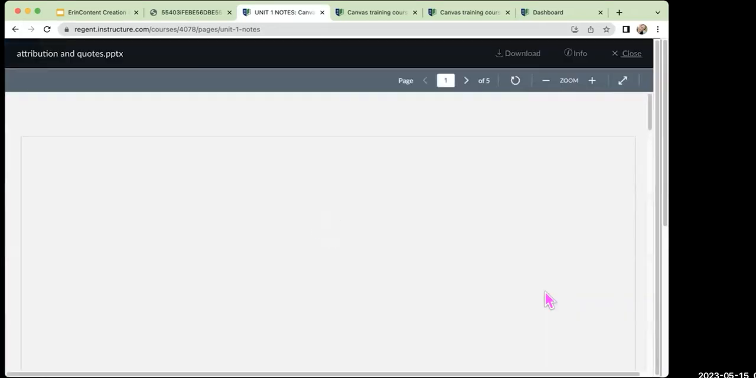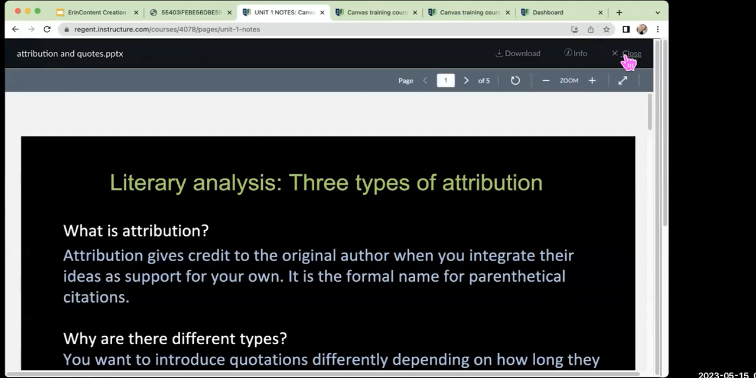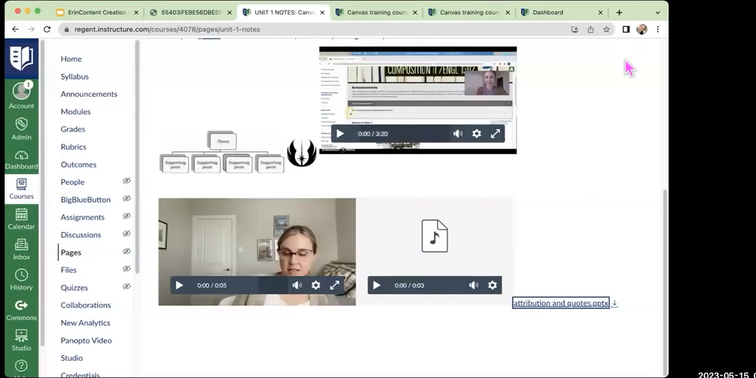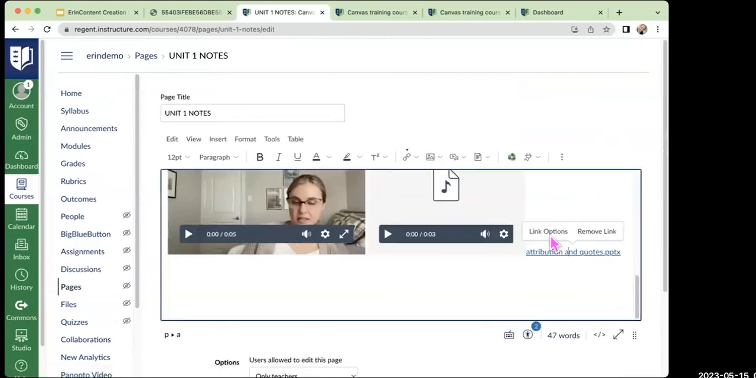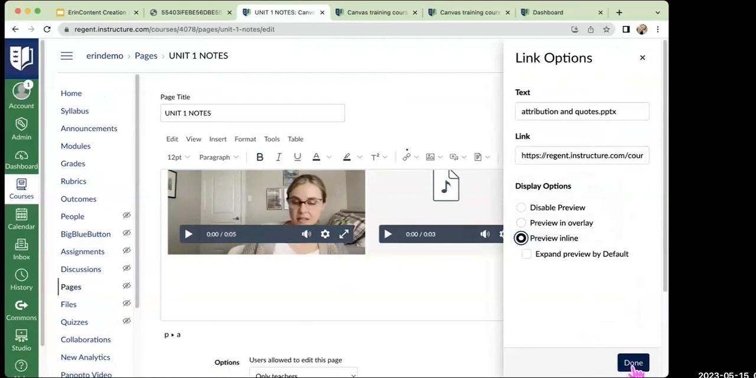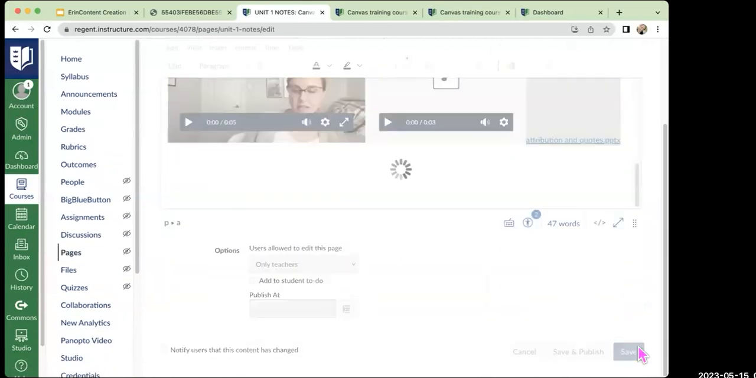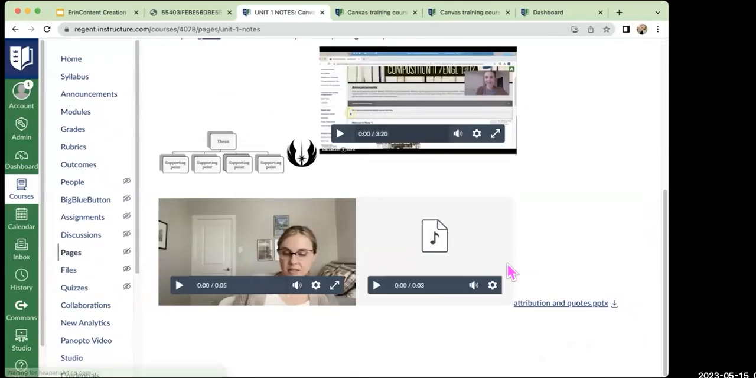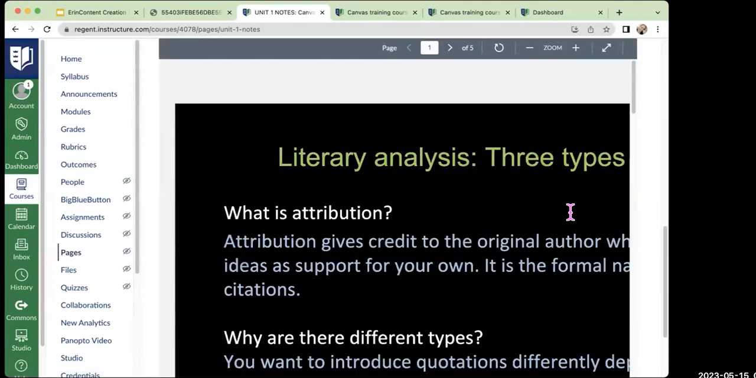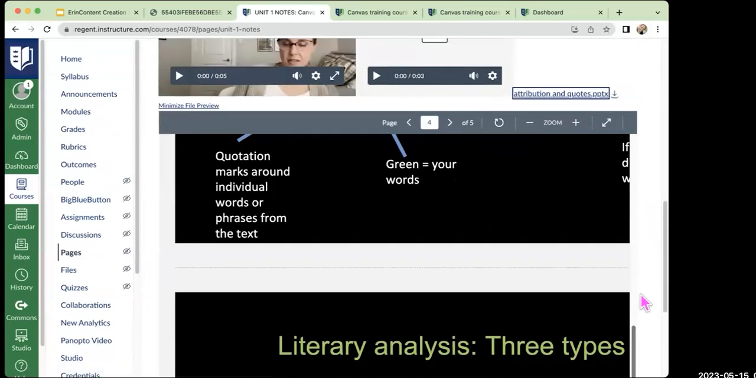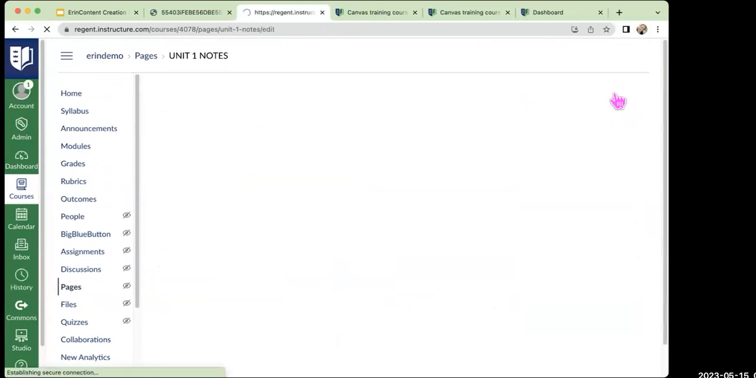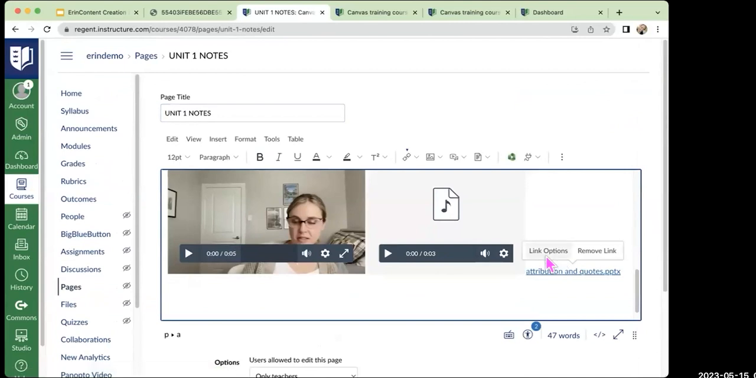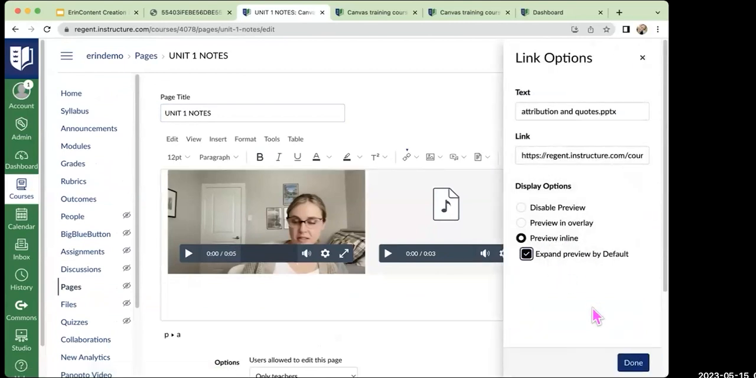So this is that PowerPoint. So it's an overlay in Canvas and then they would click close. So that's what overlay looks like. The last option that you have is to preview it inline. Preview it inline will expand it underneath when they click on it. And you can also choose to expand by default if you want to. Expand by default means they don't click on it, they just see it. That's what this would be.